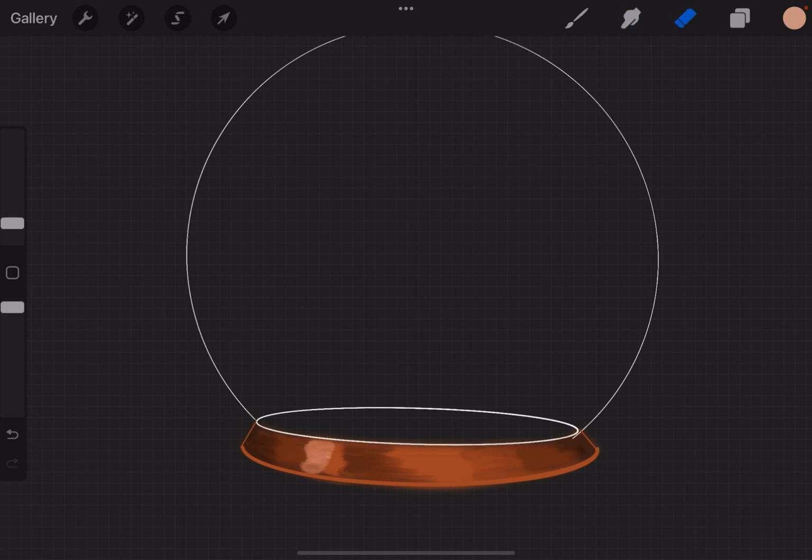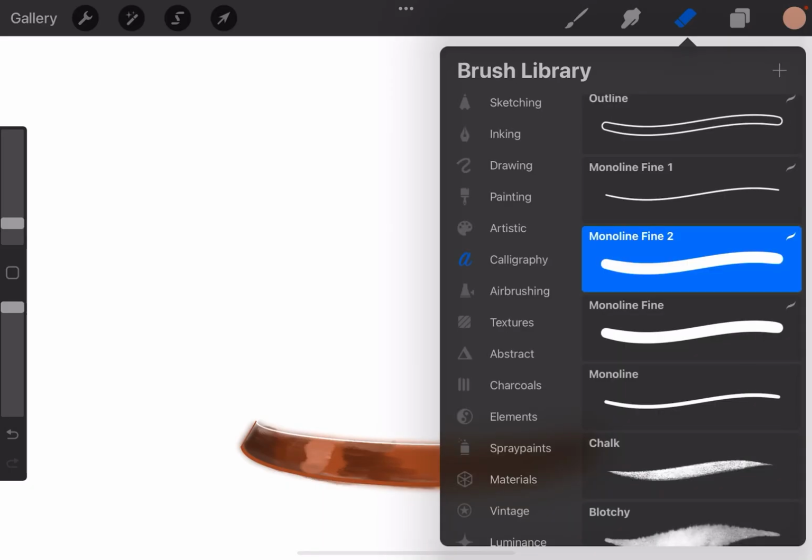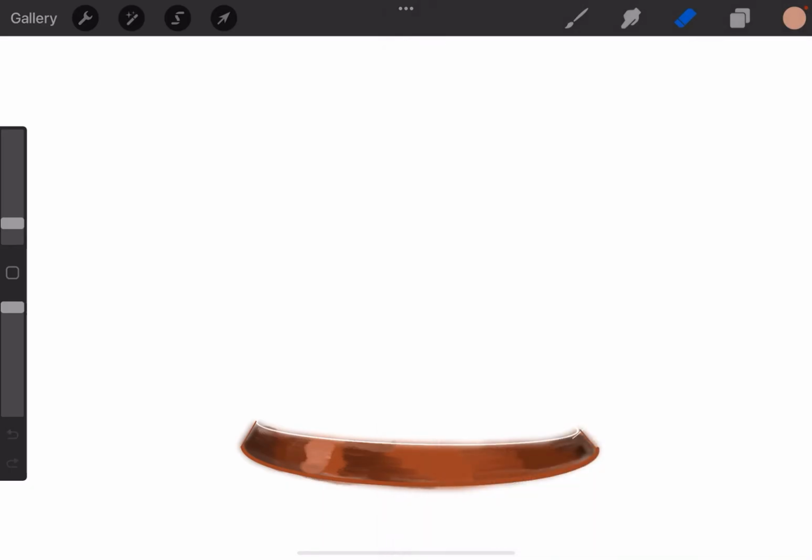Now I'm going to grab the eraser. And if I turn that background on, you might see that there's a little bit of blur that got outside the edge. I'm just going to erase that because we don't want anything outside the edge there. Not too much this time.